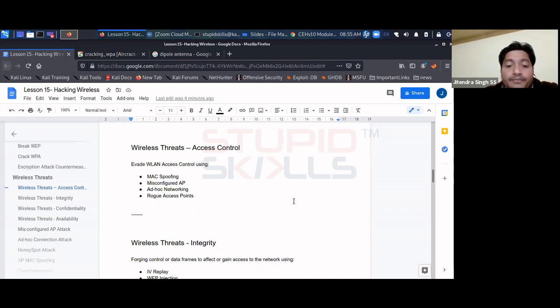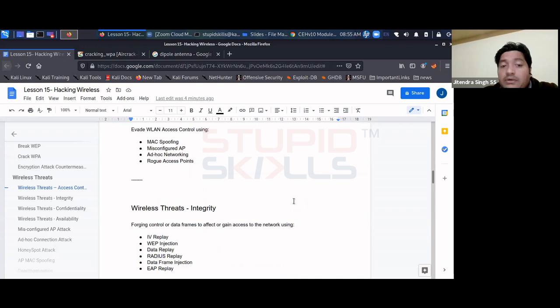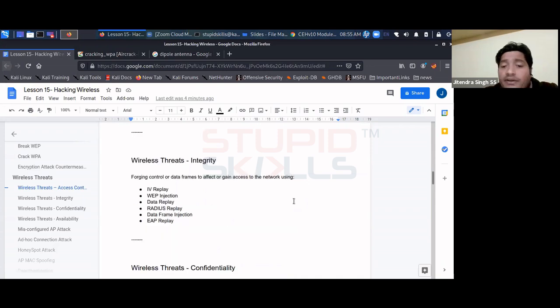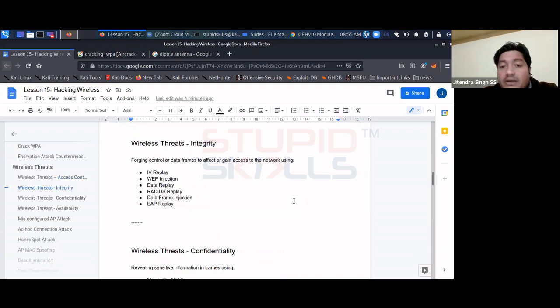Now with respect to integrity, attackers can forge control or data frames to affect or gain access to the network using methods such as IV replay or WEP injection, data replay, RADIUS replay, data frame injection, or EAP replay. Aircrack-ng has a tool called Aireplay, which has various options to do these replays. But before replaying, you have to capture the frames.